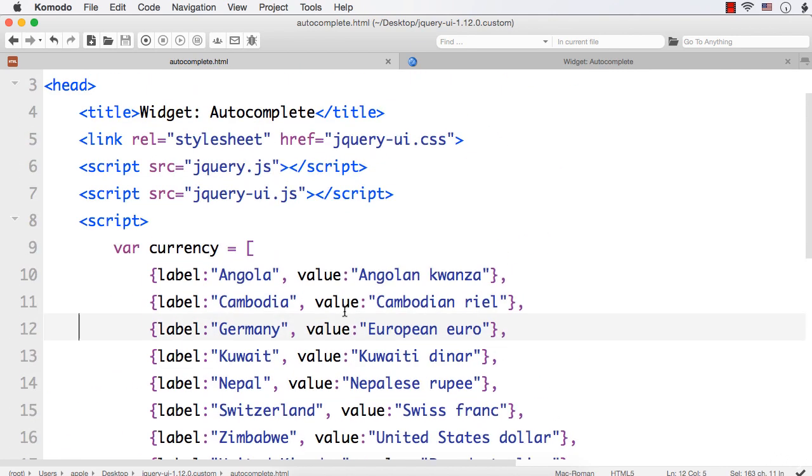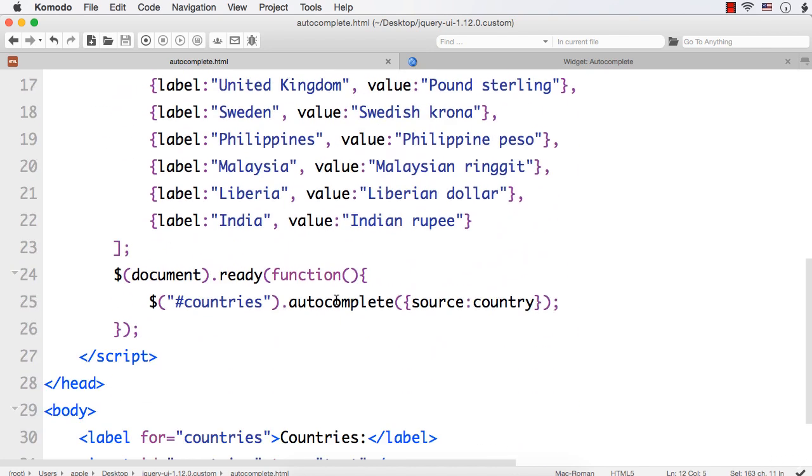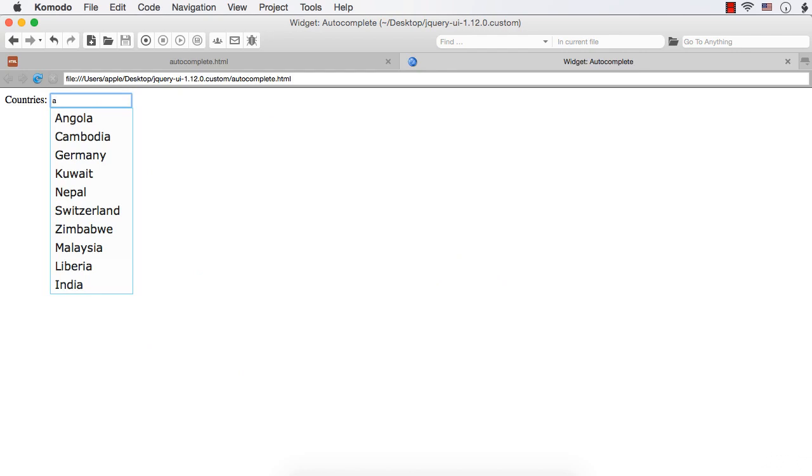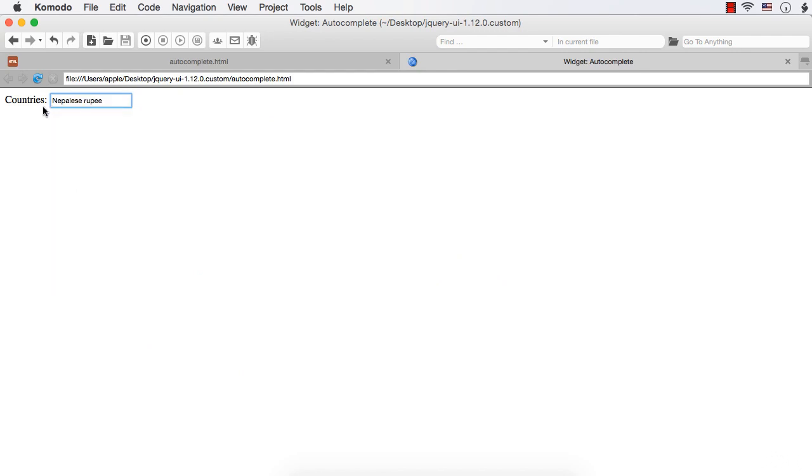Okay. Now the name of the source is currency. We have changed it. So instead of country, I need to put currency. Okay. And save. Here refresh. Let me enter A. The values we will be getting will be same because these are the list of countries. Now let me select Nepal. See, we are not getting Nepal here. It is Nepalese rupee. That is the country's currency.